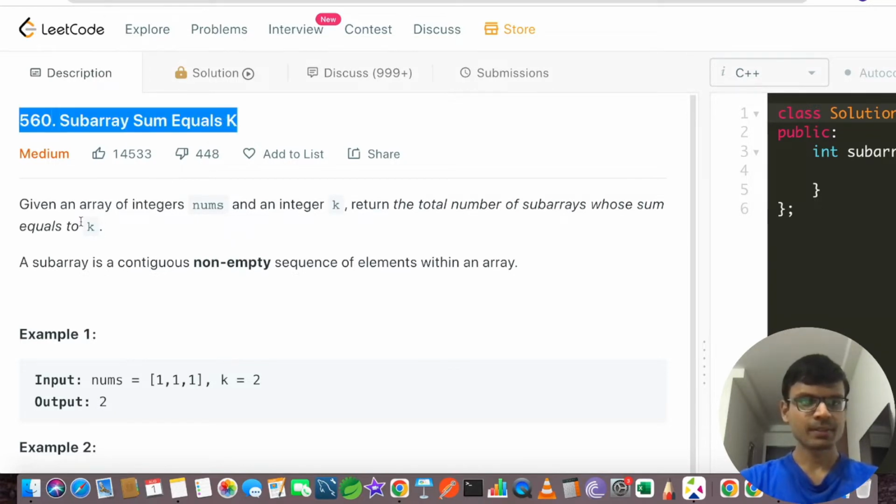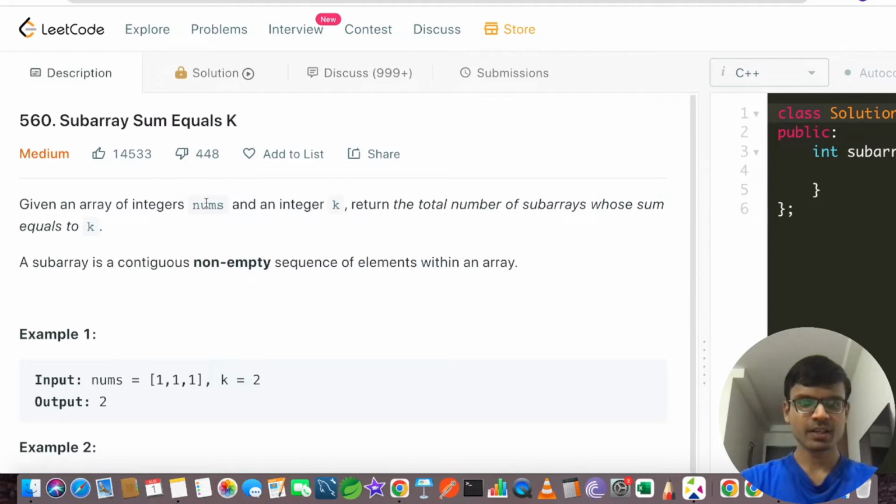So the problem is something like this. We are given an array of integers nums and an integer k. We have to return the total number of subarrays whose sum equals k. A subarray is a contiguous non-empty sequence of elements within an array. So we have to return the total number of subarrays whose sum is equal to k.